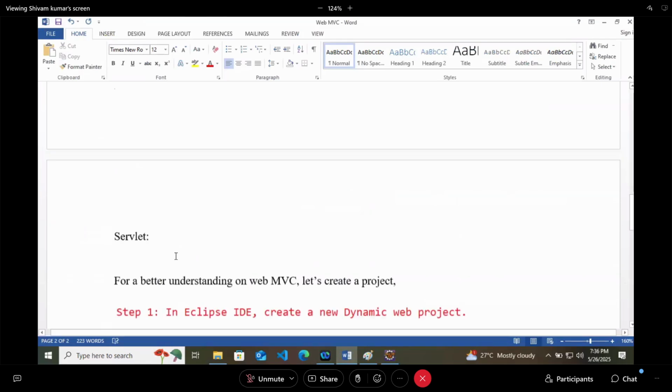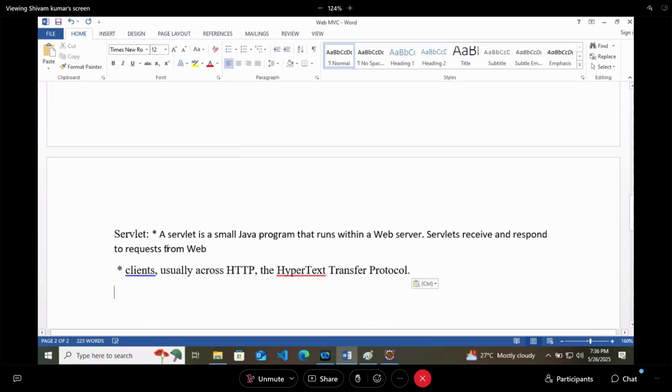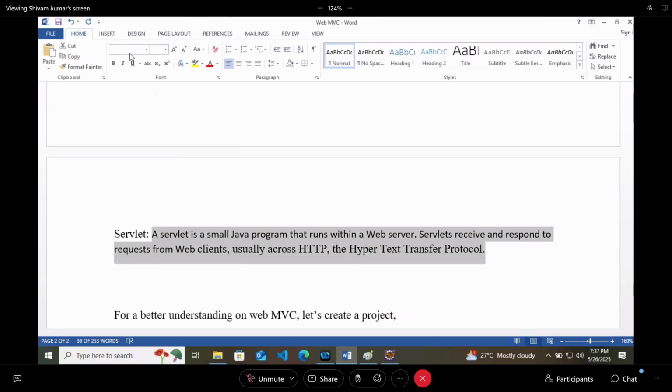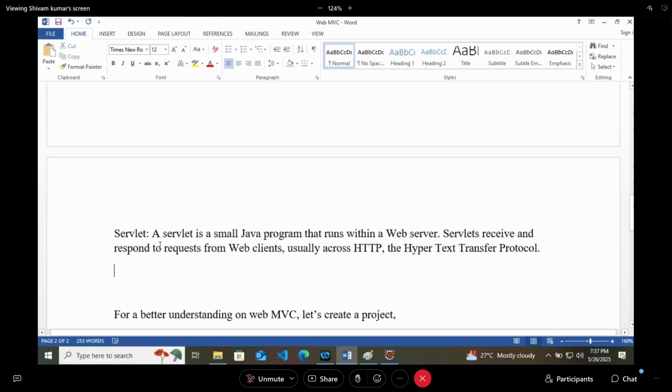What will it do? It will accept the request and give the response. So simple. It will just accept the request and give the response. Now, whatever this definition says, we will try to understand this. We'll go back to here.